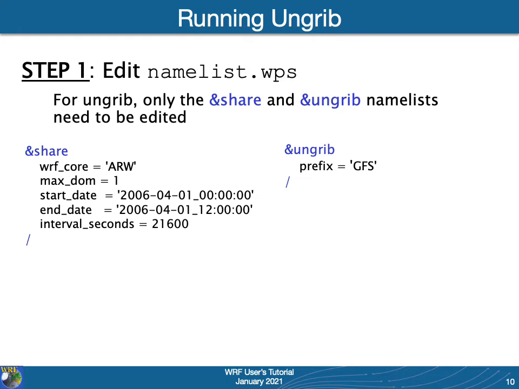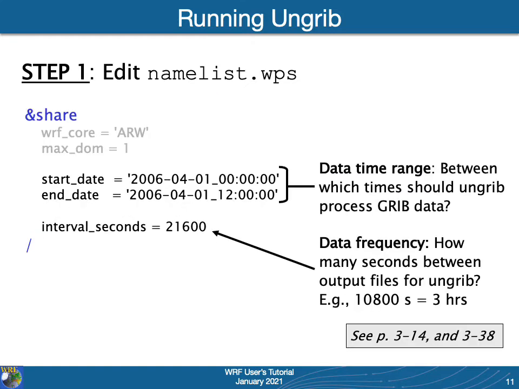So after we've set up our simulation domain using the Geogrid program, we can pre-process some meteorological data using the Ungrib program. As with the Geogrid program, we need to make some changes in the nameless.wps file, and in this case, we need to edit the shared namelist record and the Ungrib namelist record. In the shared namelist record, there are just 3 variables that need to be edited. The first of these is start date.